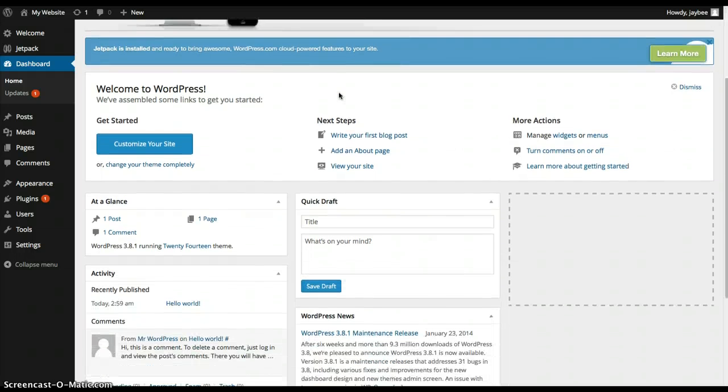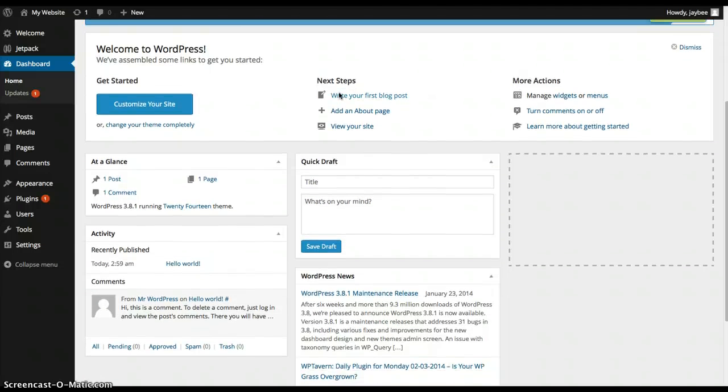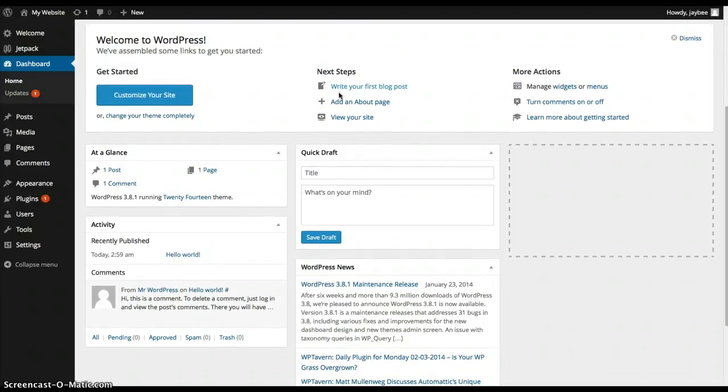When you come in originally, you're going to see just a little bit of information. You're going to see a place where you can do a quick draft. If you got stuff that's on your mind, you want to get it out right away, but you don't have time to do a full post, you just do it there, and you can save it as a draft, and it'll go into posts under drafts, and then you'll be able to post those.